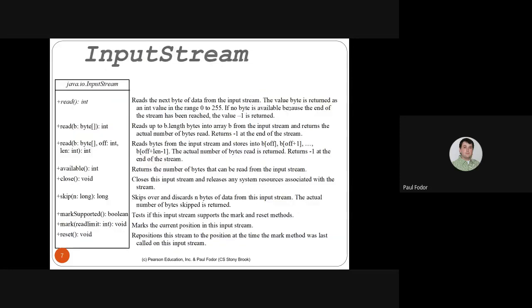So the input stream class. The input stream class contains methods to read an array of bytes. So first, the read method with no arguments reads an integer. It basically reads the next byte from the data stream, and the value of that byte is returned as an integer value between 0 and 255. If no byte is available, if the end of the stream is reached, then the value -1 is returned by this method.